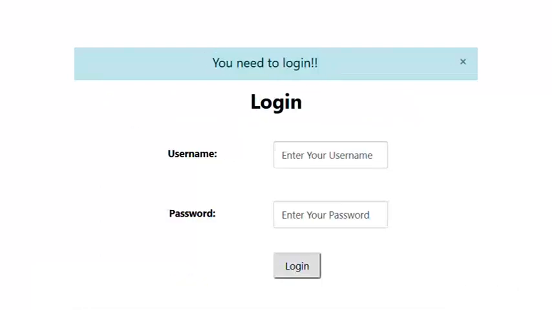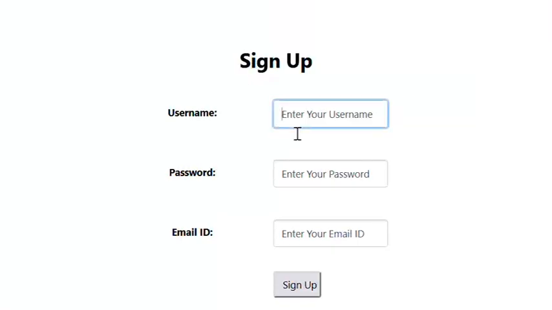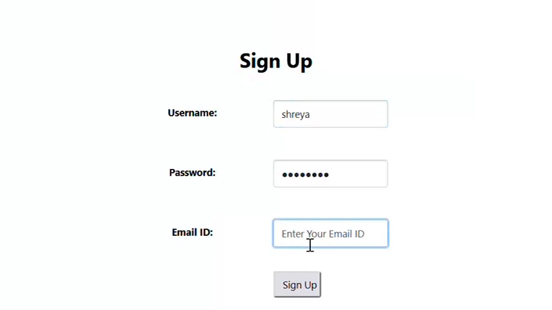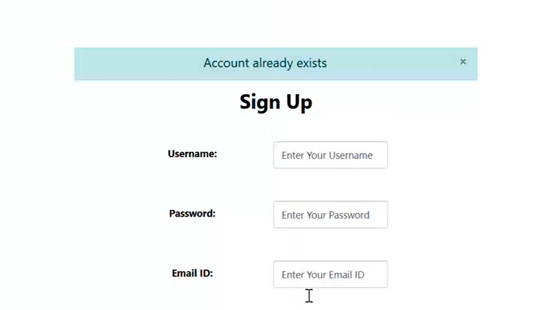And in our signup page, if we enter an existing username or an existing email ID, it will throw an error saying the account already exists and it will ask us to create a new account so that we don't create an extra field in the database. So we have to only make sure that we enter a new username and email ID every time someone signs up.